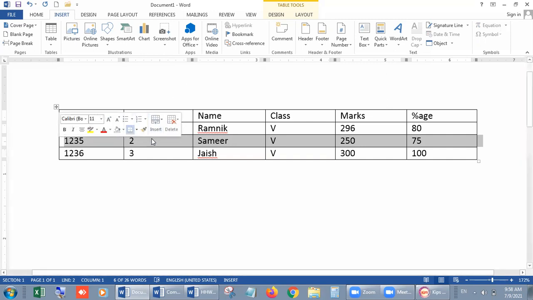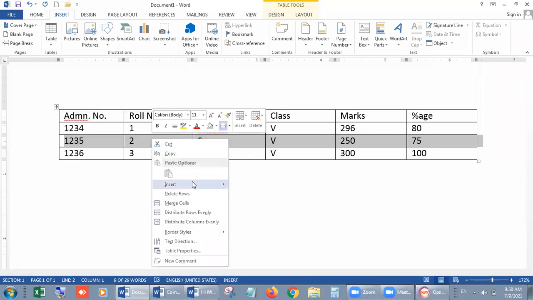Now select the row. In the same way, choose insert from the shortcut menu. This time we will not go to these lines because we are not going to insert a column. We have to go to the next portion. This is the row portion. Insert row above. Above means upper. We don't want to insert a row above because row number 2 is okay, but row number 3 is wrong. Now we have to choose insert row below.